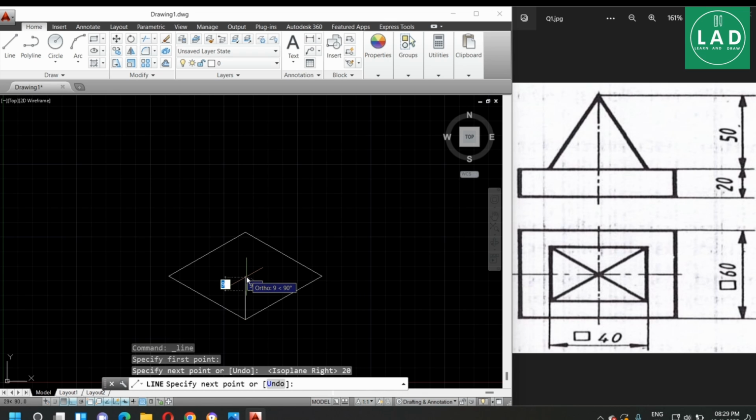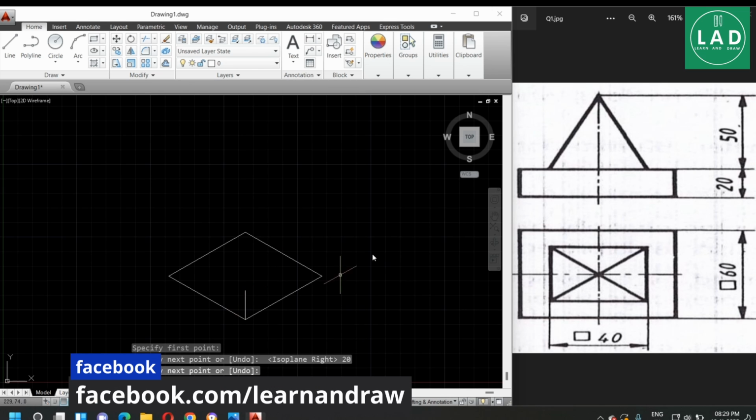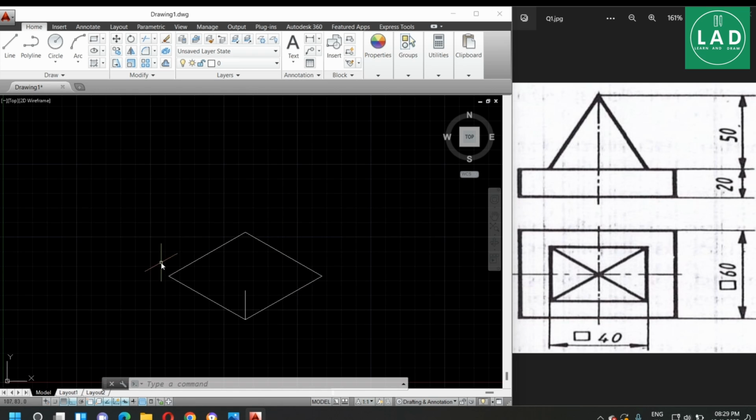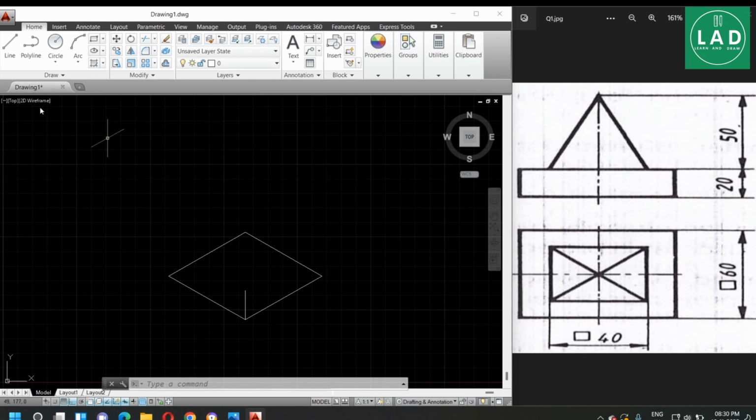20, press enter. So as you can see, I have drawn this one line of 20 mm height. Similarly, we can draw on all the other sides, or you can use the copy option to draw this.